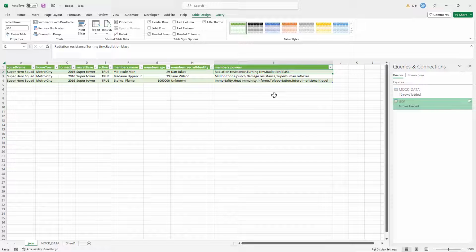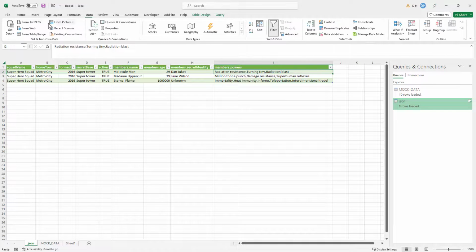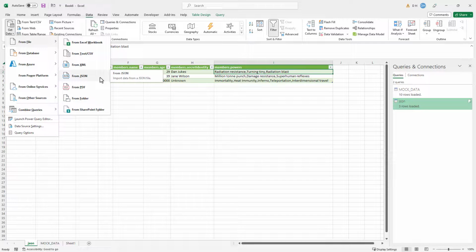Let's get to our third example, our nested JSON. So go to data, get data from file, from JSON.